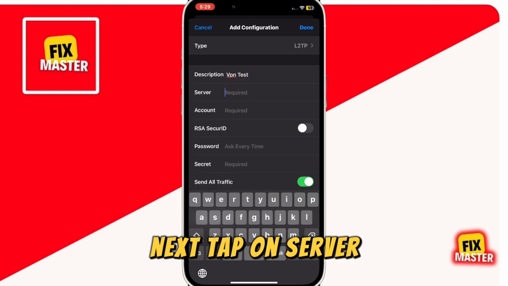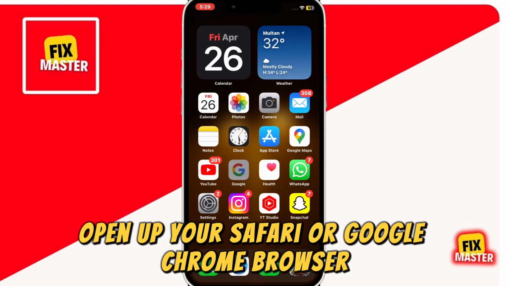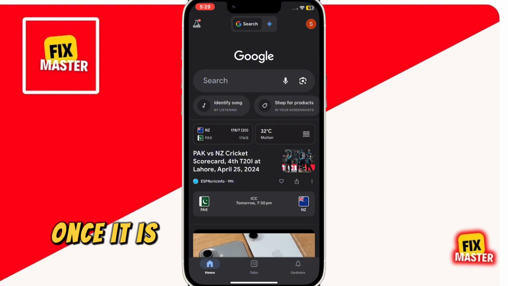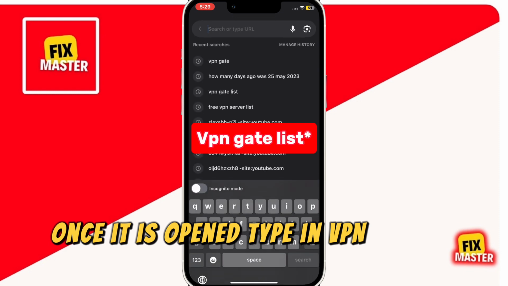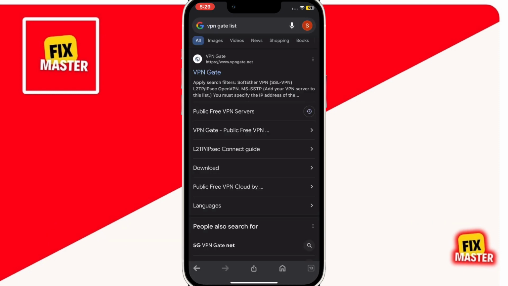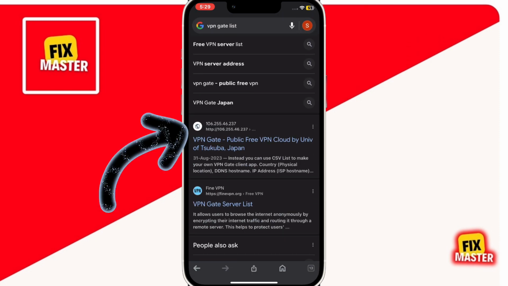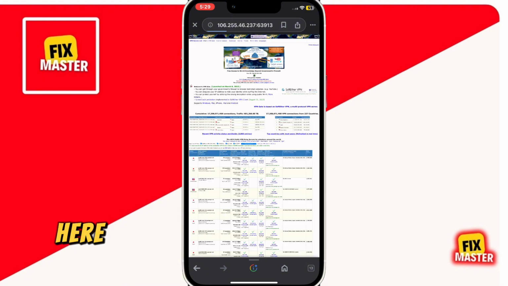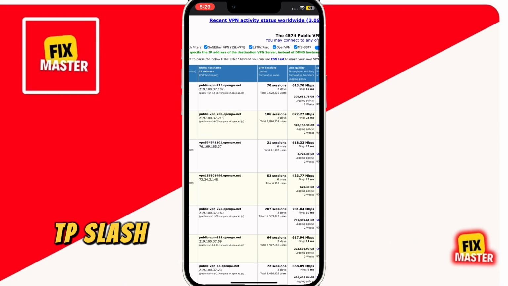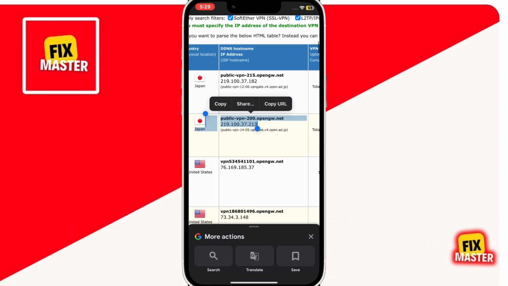Next, tap on Server. For the server, open up your Safari or Google Chrome browser. It doesn't matter which one. Once it is opened, type in VPN Gate in the address bar. Then open this link that I am opening. Here, you'll find a list of VPNs that support L2TP/IPsec. Choose one, and copy its IP address.